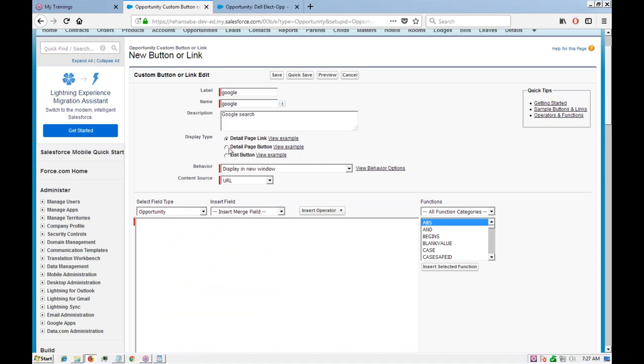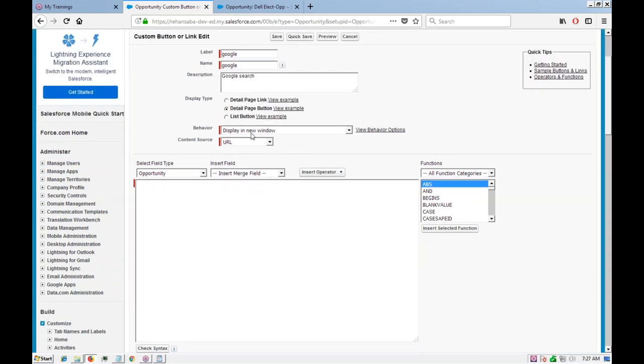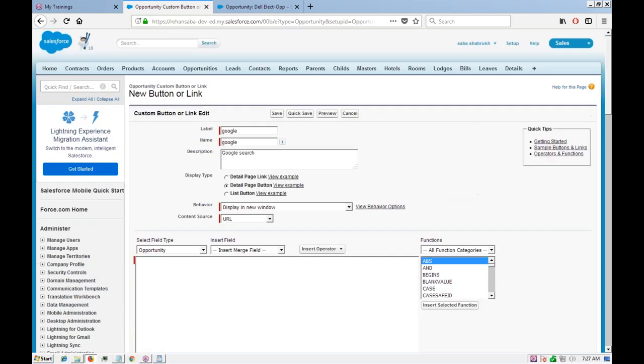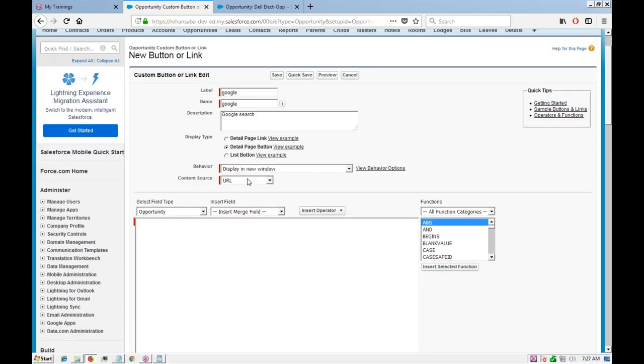As of now we'll create one button only, a detail page button. If you click on that detail page button, you can send it to a new tab or a new window, or keep it as a sidebar or something, and you can do that. As of now we'll keep it at the same new window. For the source of the content, you can add JavaScript and you can add VF pages also. Let's say if you click on the button, you want to populate one VF page that you have created, you can do that. Or if you want some JavaScript to be triggered, that you can also do.